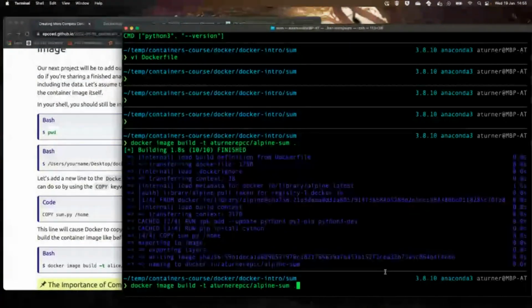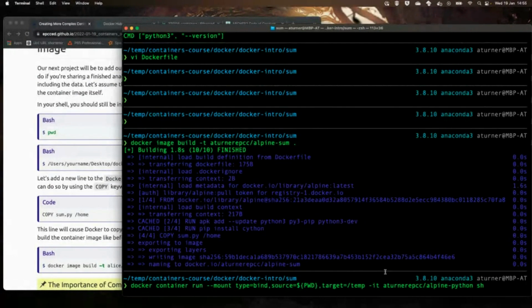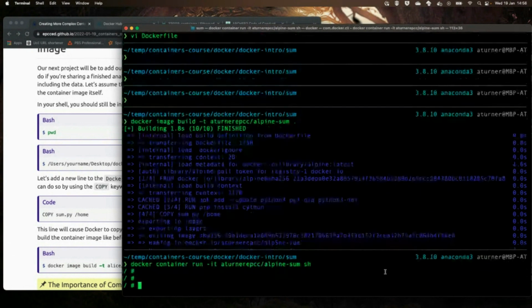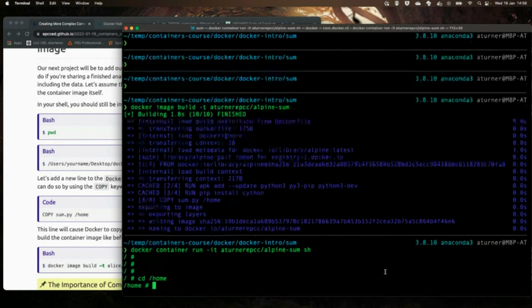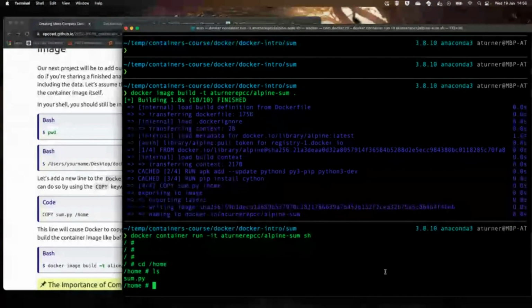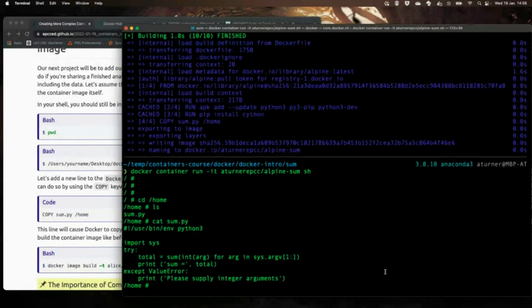Now, if I get rid of the mount this time, I'm going to run an interactive container in the new one I built. I'm going to get rid of the mount option for the moment, just to make sure we're not confused. I'm going to leave -it because we're going to make it interactive, and it's going to be alpine-sum this time, not alpine-py, because that's the new image I built. We're in the container now because our prompt's changed. And if I go to home, you'll see sum.py is there. And this was incorporated at build time.